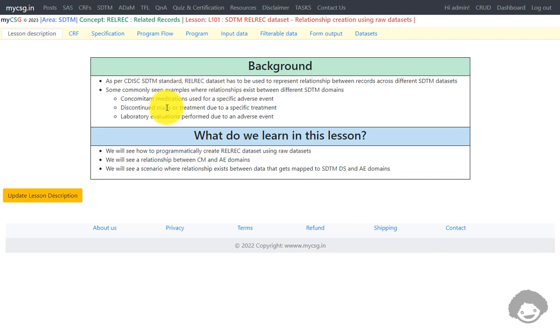Similarly, sometimes the subjects choose to discontinue treatment or study because of an adverse event. In that case also we need to establish a clear relationship between the adverse event that caused the discontinuation of the study. And similarly, there can be some laboratory evaluations performed because of an adverse event. So we need to try to identify which laboratory examinations or evaluations were performed due to the specific adverse event.